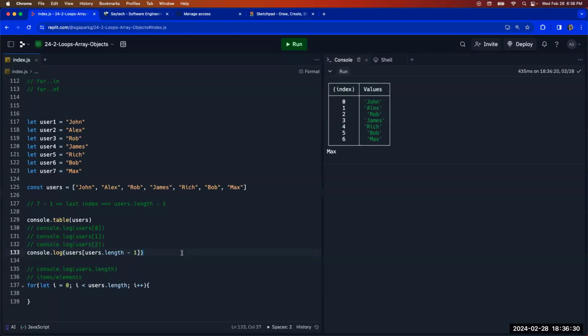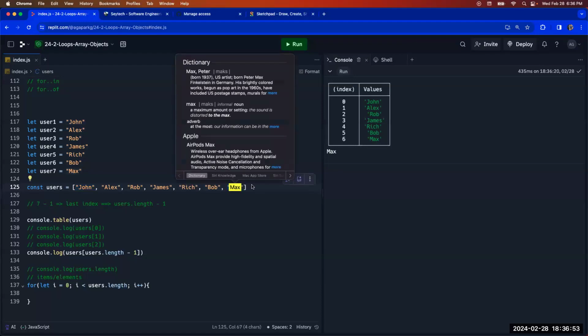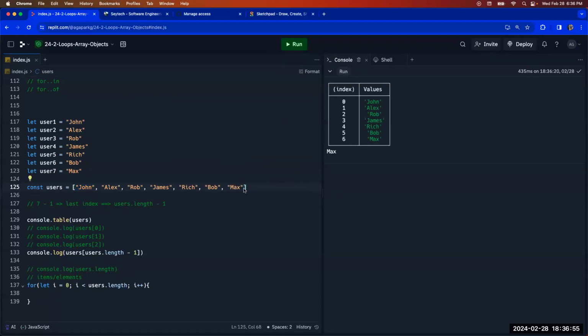Azamat, the -1, it's not the index. It's just the number of the element. No, we're trying to grab the last index, right? So the length is 7. But since we start our indexes from 0, 0, 1, 2, 3, 4, 5, 6, the last index is 6. Yes. All right, so we're trying to get number 6. So what we can do here is use users.length, which is 7, and -1. For this example, it will become 6.